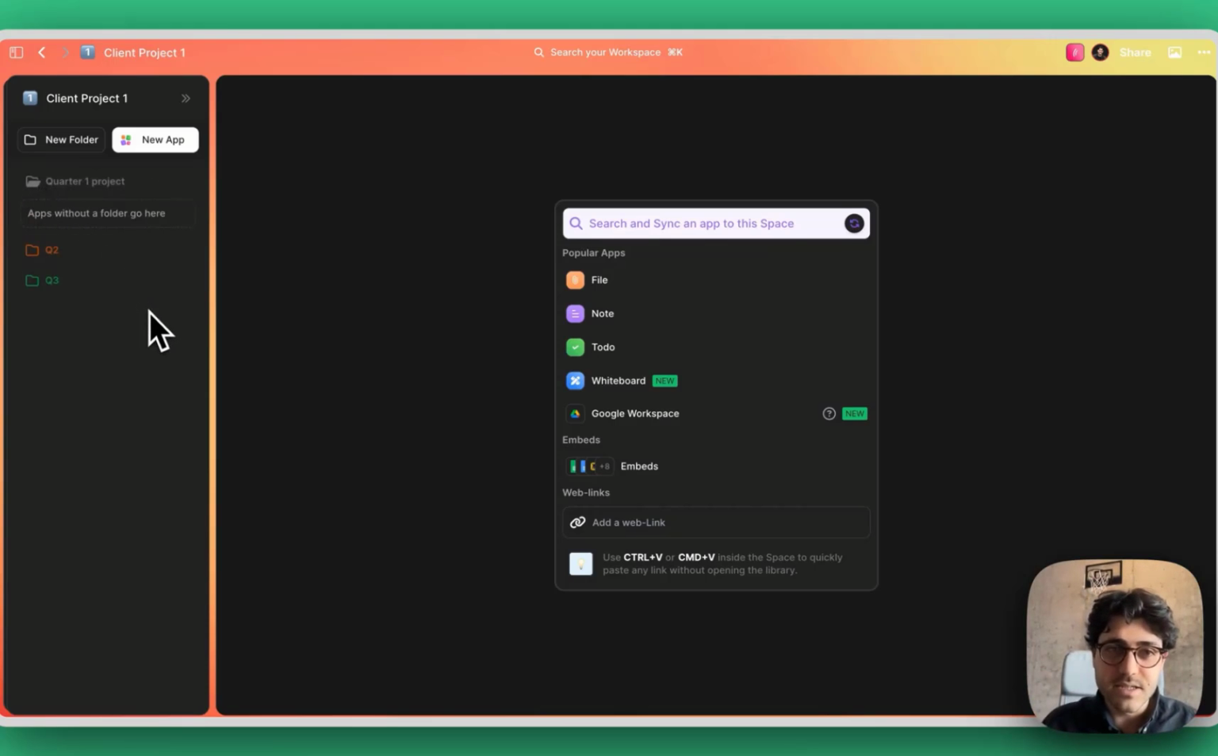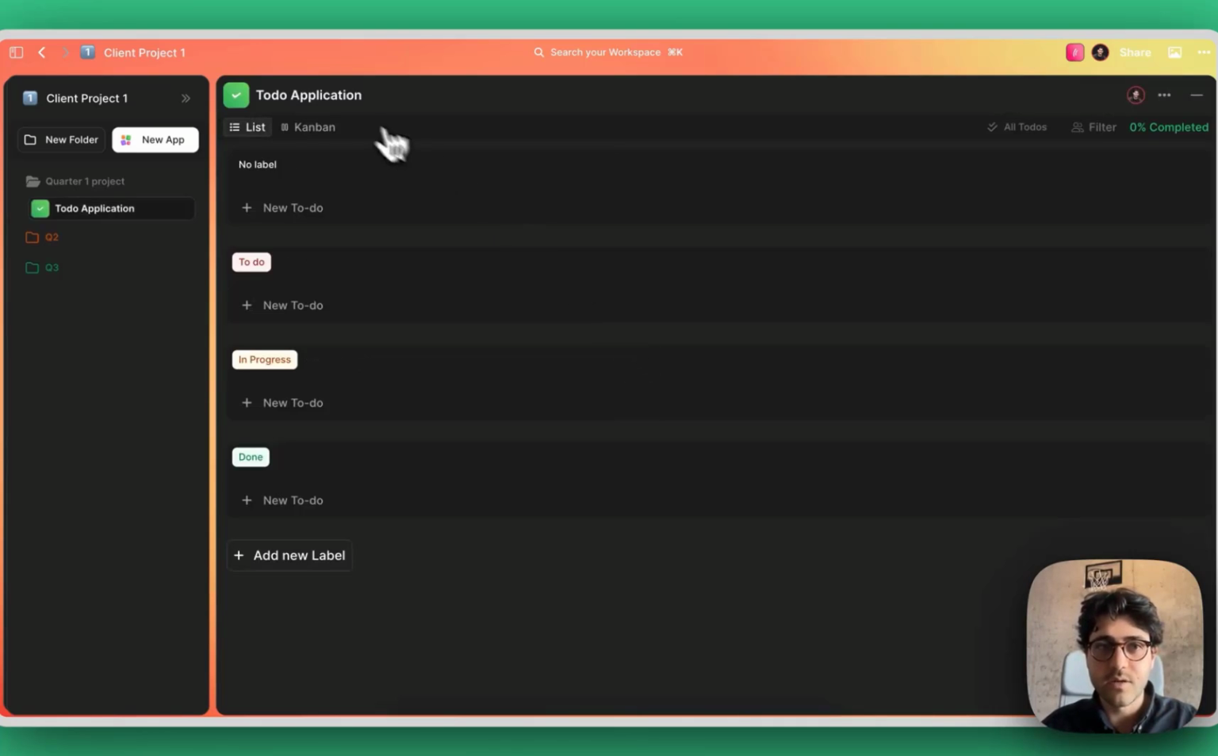So the next thing is now to decide, okay, for quarter 1 project, which app do I need? Do I need a files app to manage all my files and documents? Do I need a notes app to be able to create information in wikis? Do I need to-dos to create projects, or whiteboards to organize and brainstorm visually with my team? Let's start simple by clicking on to-dos. It adds the app directly here. We can rename this quarter 1 client projects.